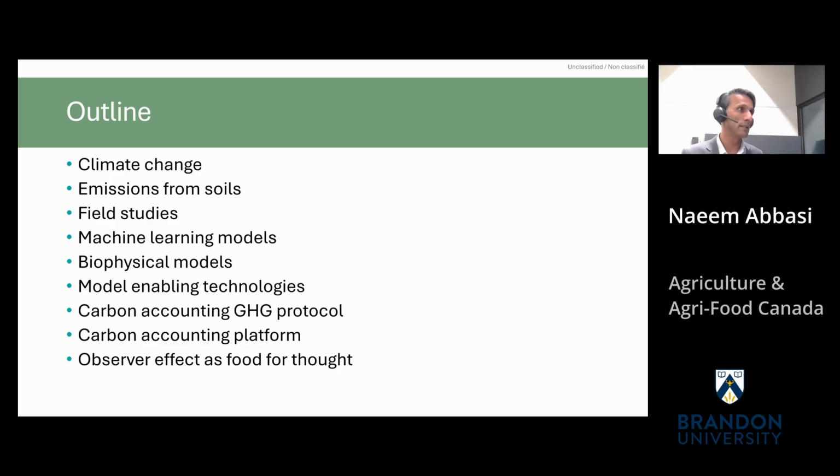Here is the outline of the presentation. First, I'm going to explain what is climate change. I'm sure everybody knows about it, but I'd still love to explain emissions from soils, which is my core expertise. I will explain some of the field studies we have done and what we found out of them. Then the machine learning models that we ran on the data and how that turned out. Then the biophysical modeling that I'm currently doing. I will show some results from there. There are some model enabling technologies.